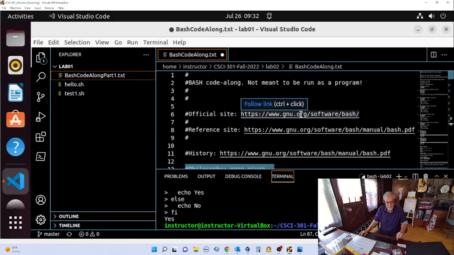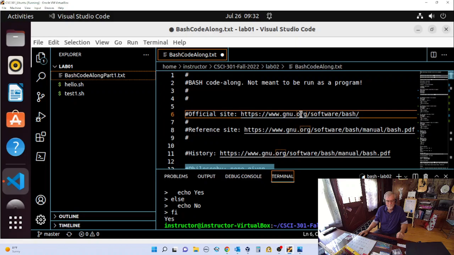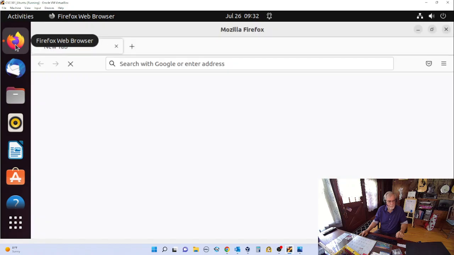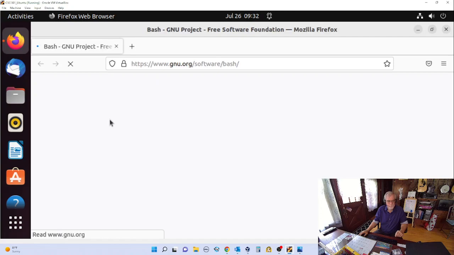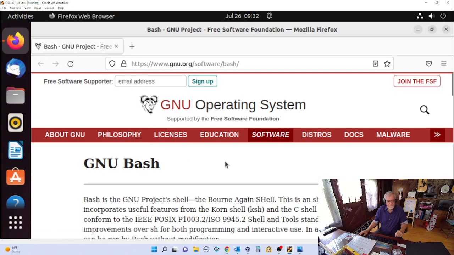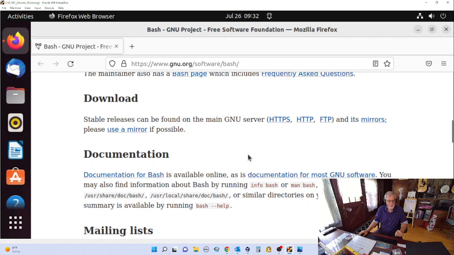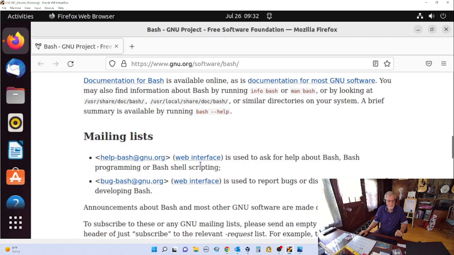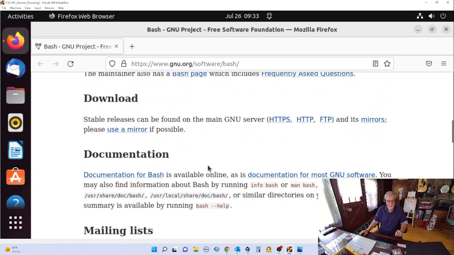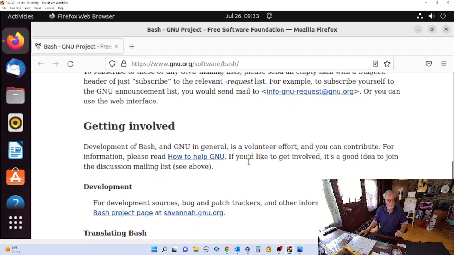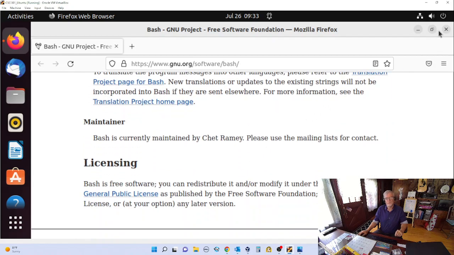Okay, and in Visual Studio Code you can actually follow the hyperlink. We'll do that. And it's coming up. It's thinking. Okay, and this is free software, and you have the documentation. And you can also run info bash or man bash at the prompt. So this is the general information.